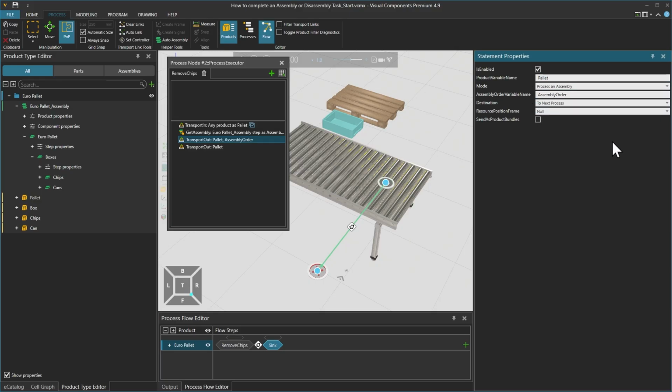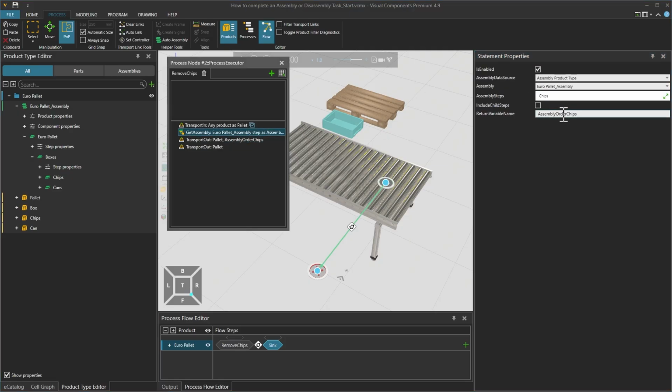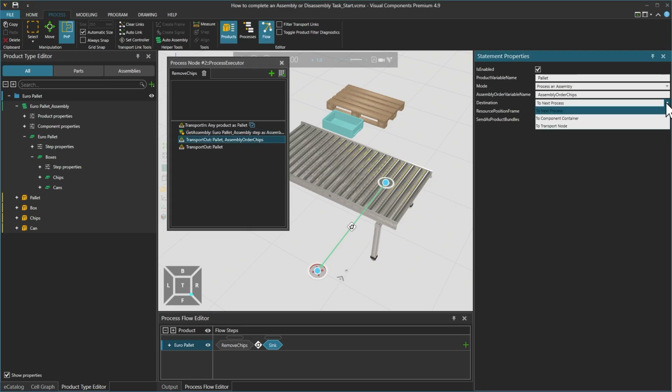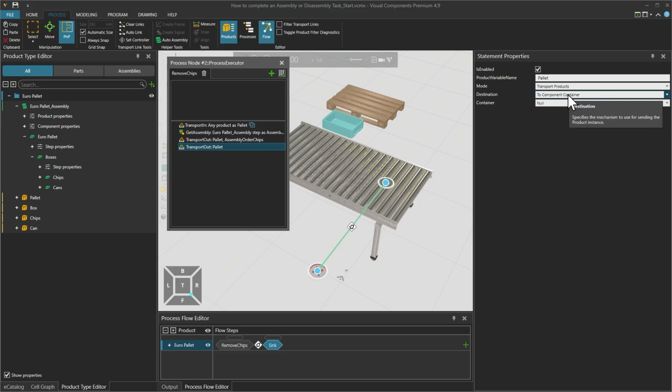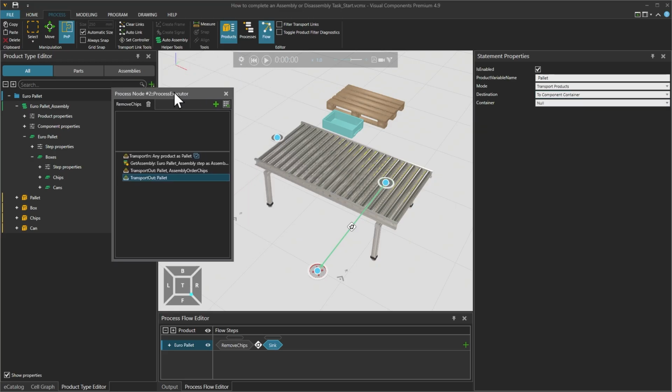And we want to remove the assembly order variable name of assembly order chips, which we defined in the Get Assembly statement above. And the destination will be to next process, which is the sync process. And then in the transport out statement below, we transport the palette out with destination to component container.